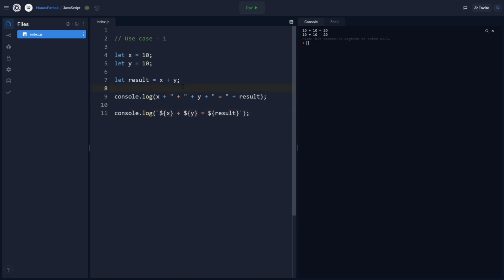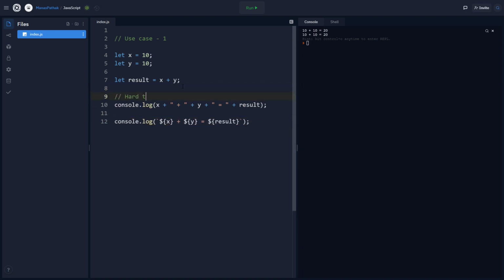Now you can see how readable and concise this statement is using template strings. You can simply visualize x plus y equals the result, or 10 plus 10 equals 20. We are putting the strings as well as the variables in one go. Overall it is a great use of template literals.